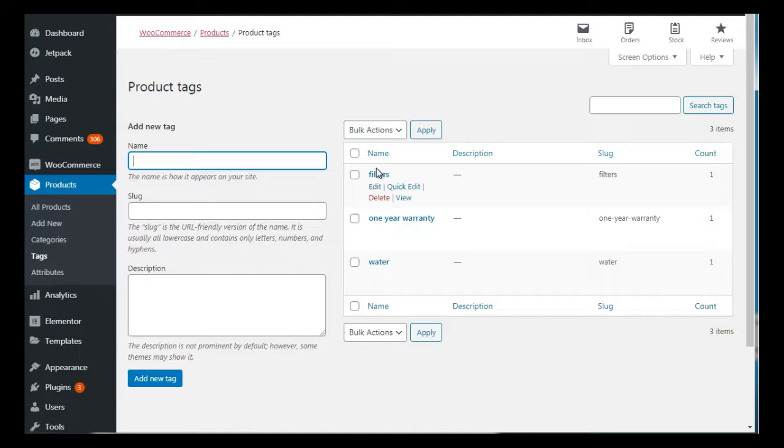As you can see, it says filters, 1-year warranty, water, count 1, 1, and 1, meaning there's one product within this tag here, one here, one here, and one here. I wanted to show you that so you can see that you can create tags and categories via the product section, and also within the product tag section and the product category section. That's how easy and simple it is to create an organized system for your products.